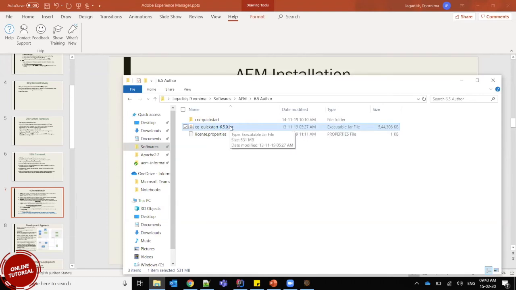Given any port number, it's starting on localhost 4502 as an author instance. If I want to start this on something like 8085 or 8086, I can just give hyphen P and 8086, and it will start with that particular port.